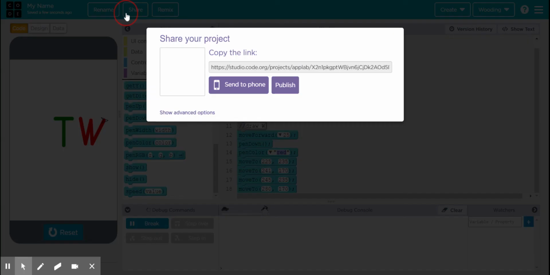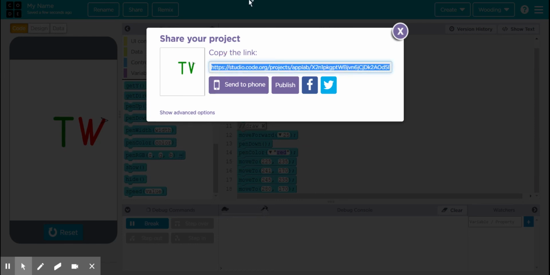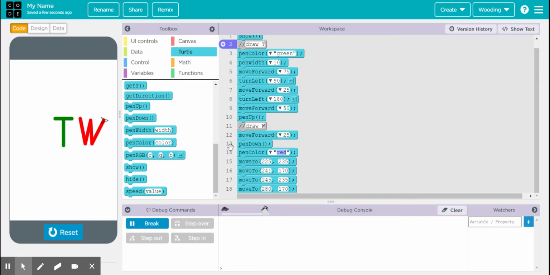And then I'm going to have to share it. So you guys are going to click share, and you can copy this and paste it into your assignment. I'm going to paste it into yours. I call this sample TW for my initials. And I just pasted it into the doc. I know you guys couldn't see that, but thank you.